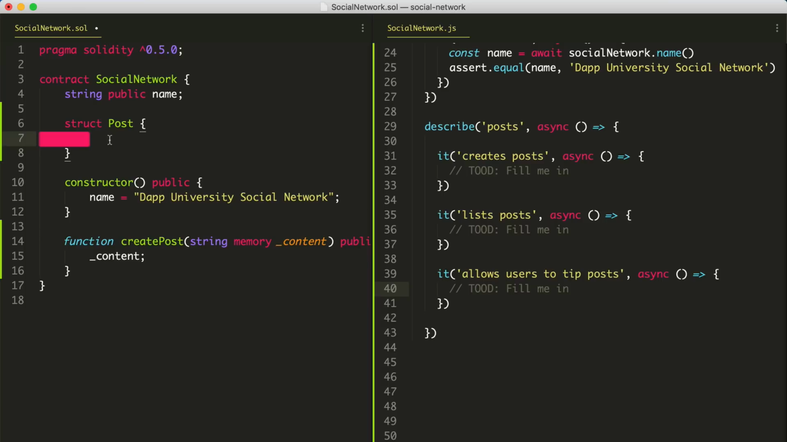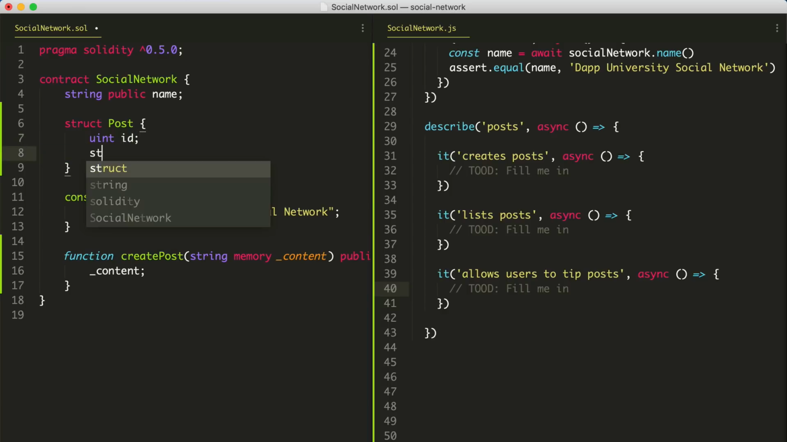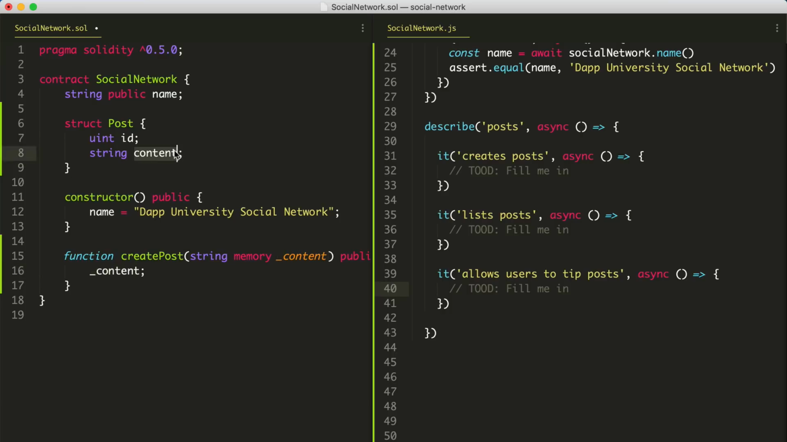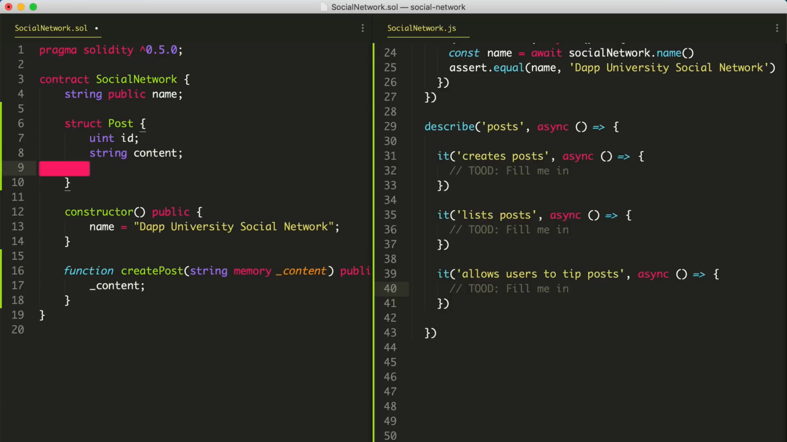It's really simple. You just say uint ID. All right, this is going to be the unique identifier for the post, just like an ID inside of a database. And this is going to be, say, string content. All right, that's where we're going to store this value here. All right, then next, we'll say uint tip amount. All right, this is going to be the amount of tips that someone can give, and we can update this.